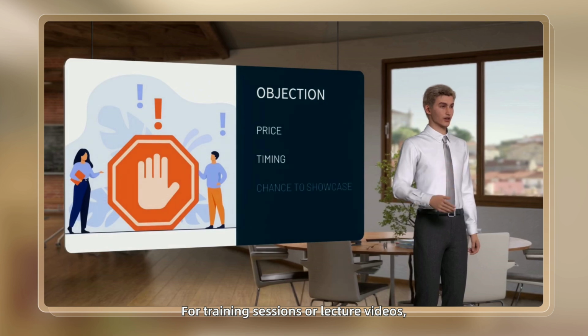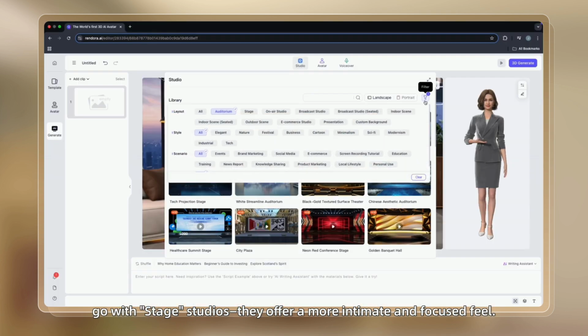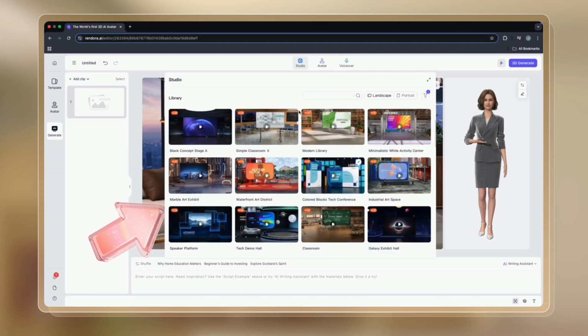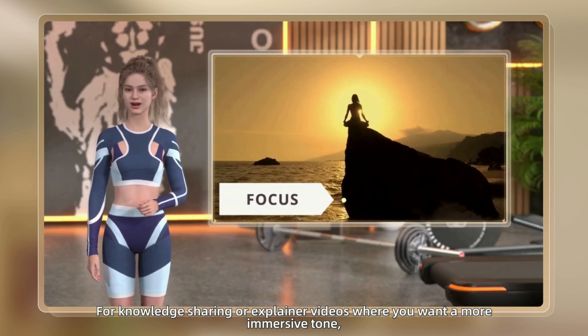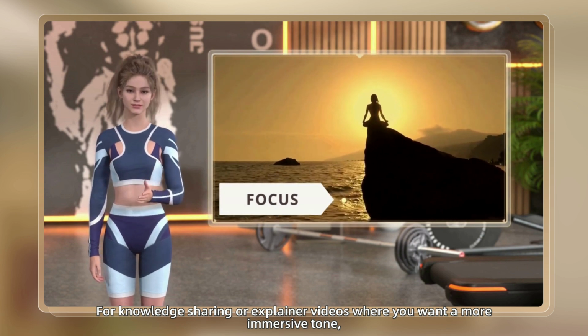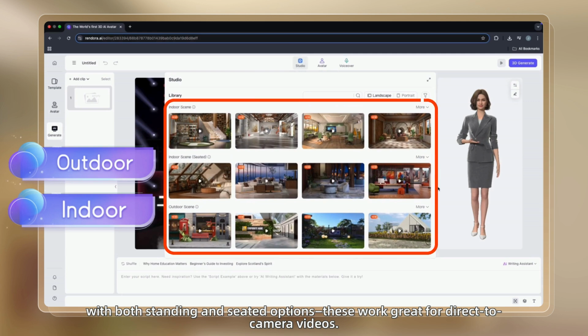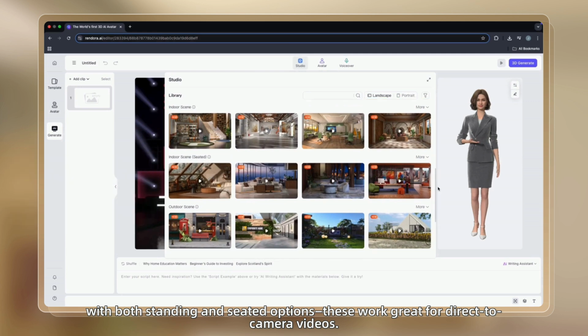For training sessions or lecture videos, go with stage studios. They offer a more intimate and focused feel. For knowledge sharing or explainer videos where you want a more immersive tone, choose outdoor or indoor scenes with both standing and seated options. These work great for direct-to-camera videos.